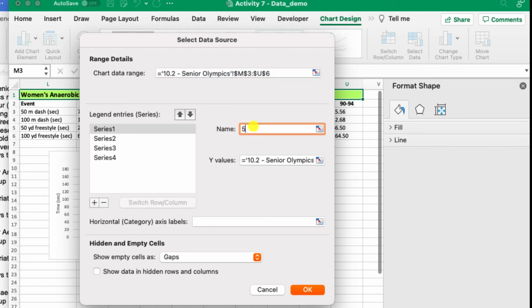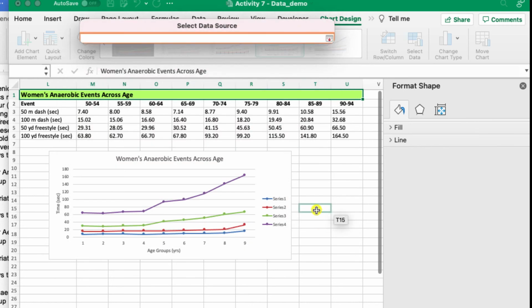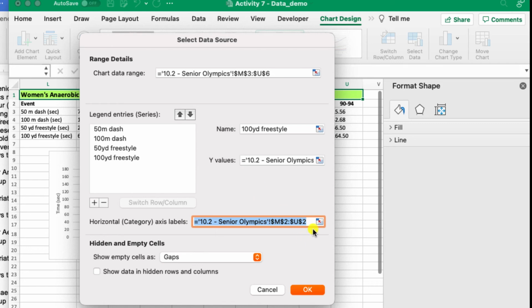So Series 1 would be the 50-meter dash. Series 2 should be the 100-meter dash. 3, 50-yard freestyle. And 4 would be the 100-yard freestyle. The x-axis labels or the horizontal axis labels are going to be the age groups. So you have to select the age groups that are included in the data set. And then hopefully it keeps that.